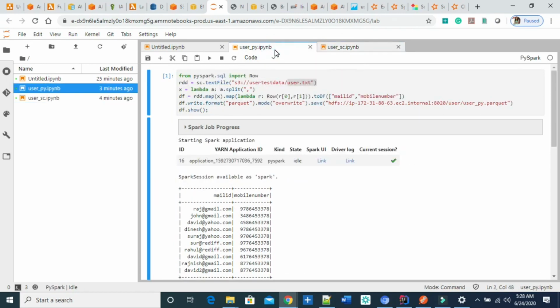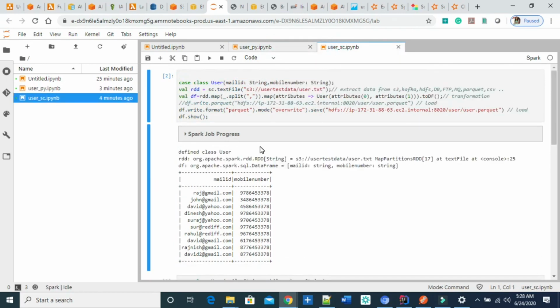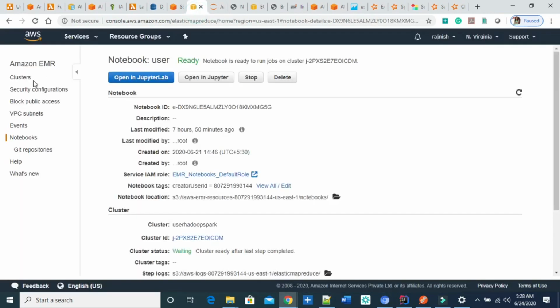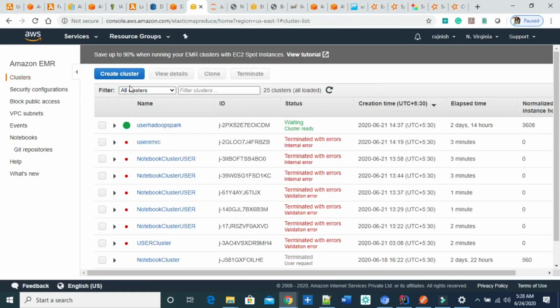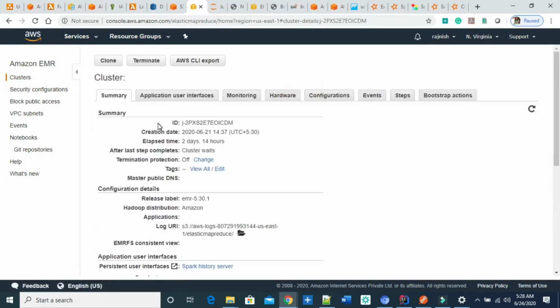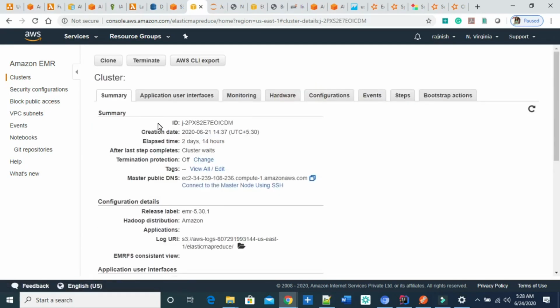You can write the code in PySpark. But if you want to write the code in Java, then you cannot use this interface. We have another option: we create the jar, similar to how I'm creating a jar for Lambda. So create one jar file, and you can submit the jar file to the master node using Spark submit, or you can add a step in the cluster.